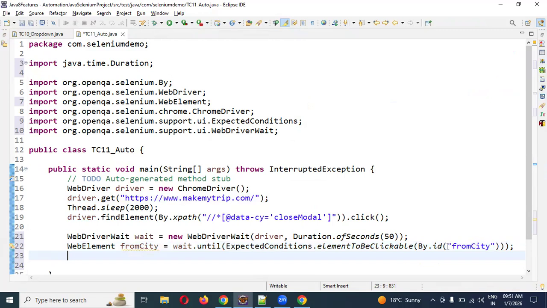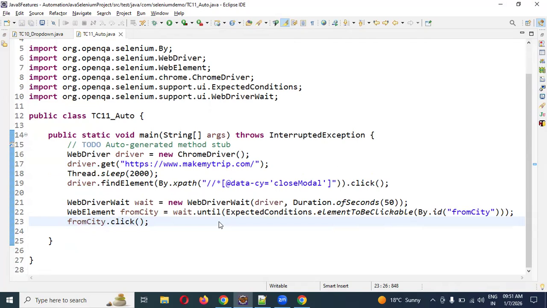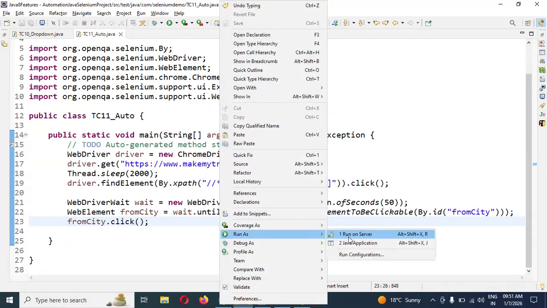Now I'm going to come back here and I need to click, sorry, fromCity.click. Then only a text box will be displayed. Now you can see whether it will be clicked or not.